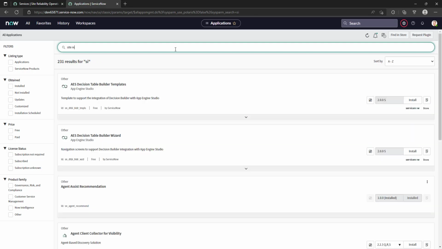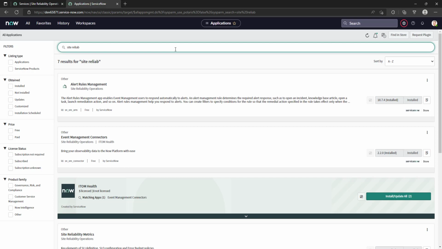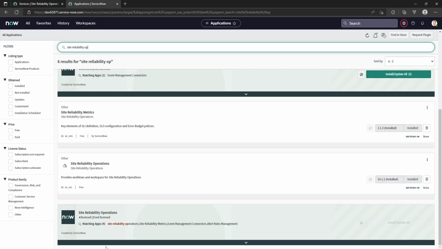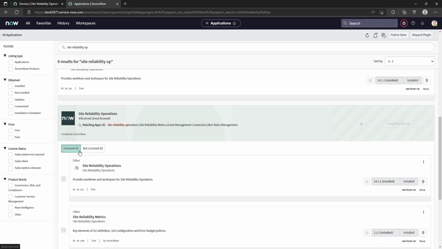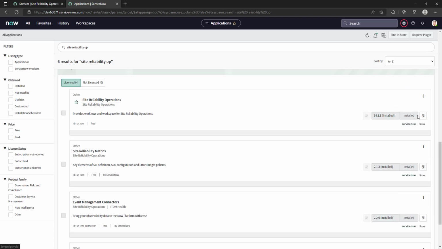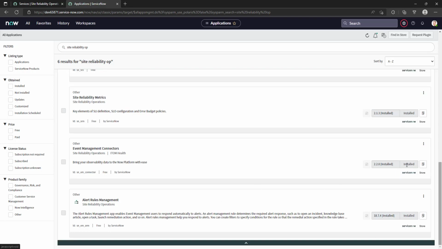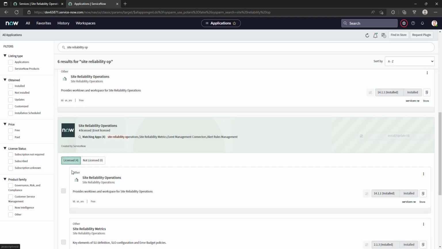So search for site reliability operations under the all applications area, and you should be able to see the site reliability operations modules. And there are two parts to the site reliability operations. Some of the modules inherit from the IT operations management, ITOM modules as well. So you have to install all the sub-modules under the site reliability operations, which is the site reliability operations module, the site reliability metrics module, event management connectors, and alert rules management. We already installed them in our ServiceNow, hence it's showing as installed.